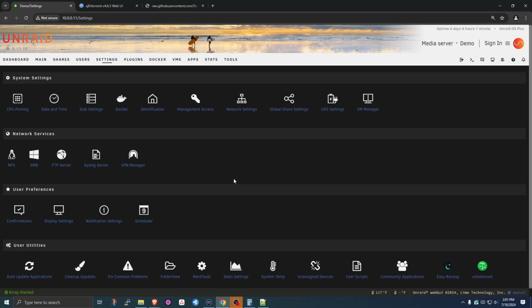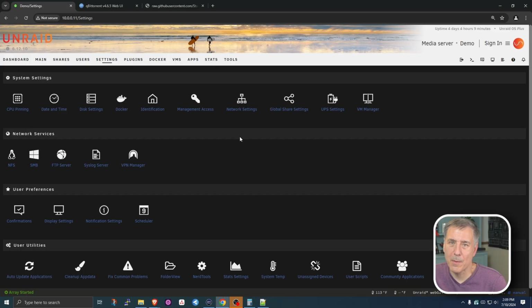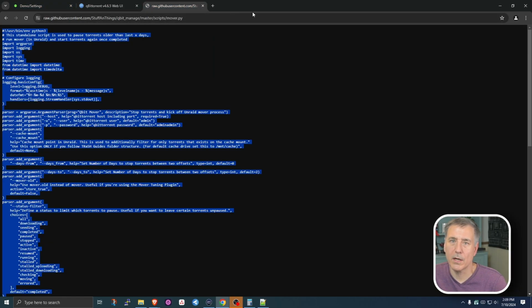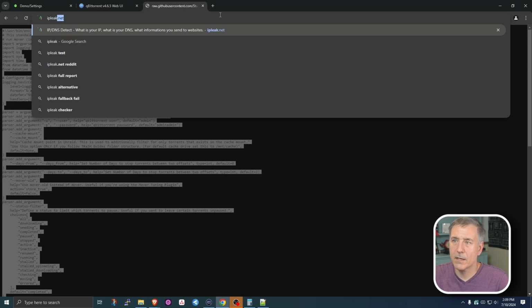every night, and any torrent files that are completed, it'll move them from the torrent location to the actual media location where they belong. But before we go, I promised to show you how to verify the VPN is actually working. Let's do that now. A couple of different ways you can do it. Let's open up a web browser window, and let's go to ipleak.net.